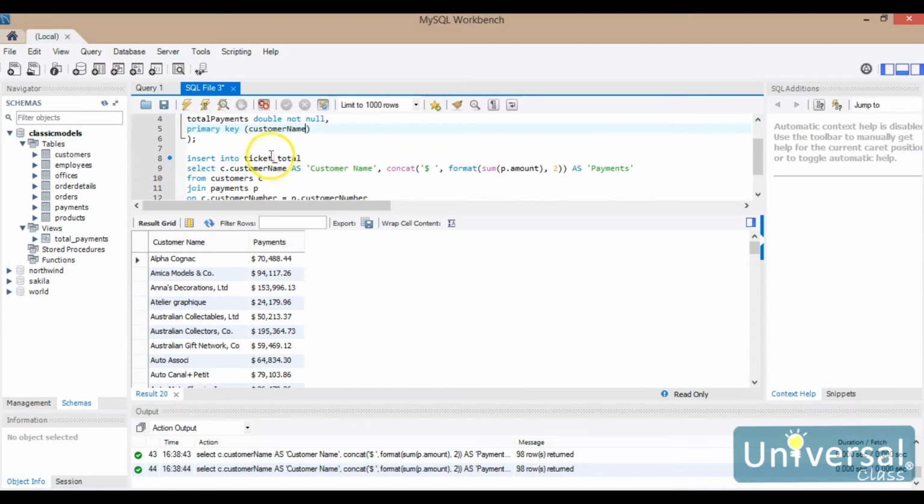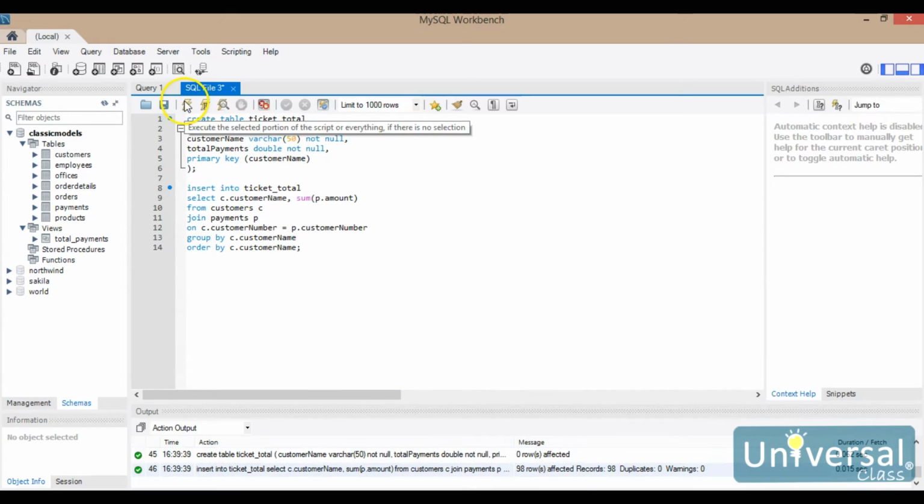The other thing that I can't do is I cannot use my formatting. When I import data into another table, the formatting needs to not be there. So I need to get rid of my as statements. And I also need to get rid of my concatenation and formatting. So I'm going to take and delete all of this information so that I just strictly have the amount. When I run this query, now it inserts all the information for me.